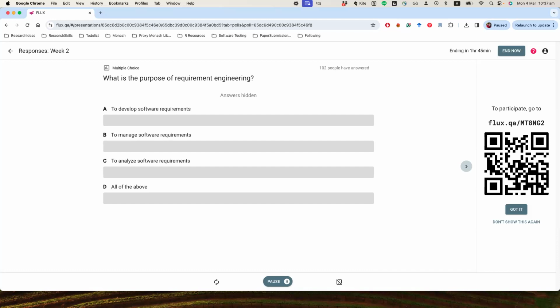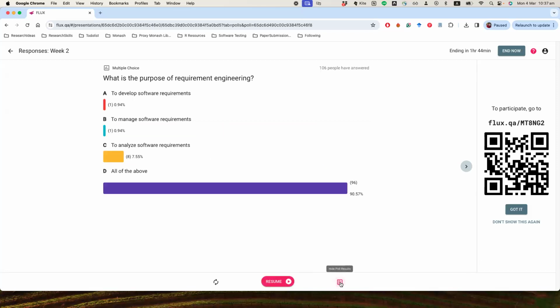Seconds. What is the purpose of the requirement engineering? To develop the software requirement, to manage software requirement, to analyze the software requirement, or all of the above. Okay. Very, very easy. But it's going to be harder and harder. Okay, 104 students have answered, and how many people in the classroom here? 134. Maybe I will pause now and show the poll results.